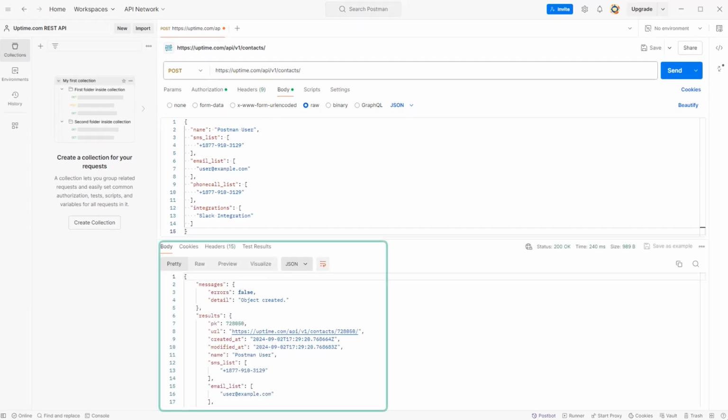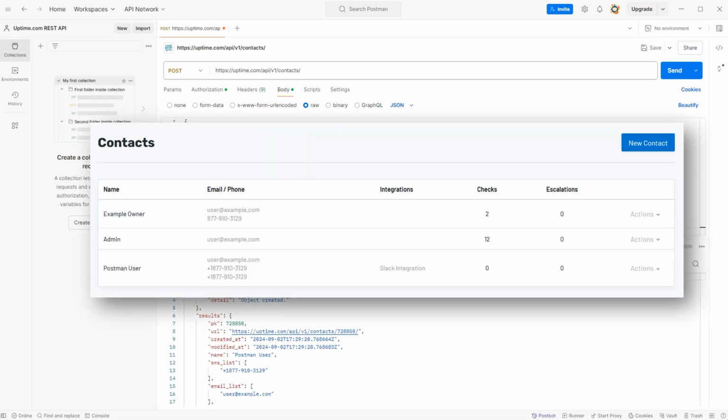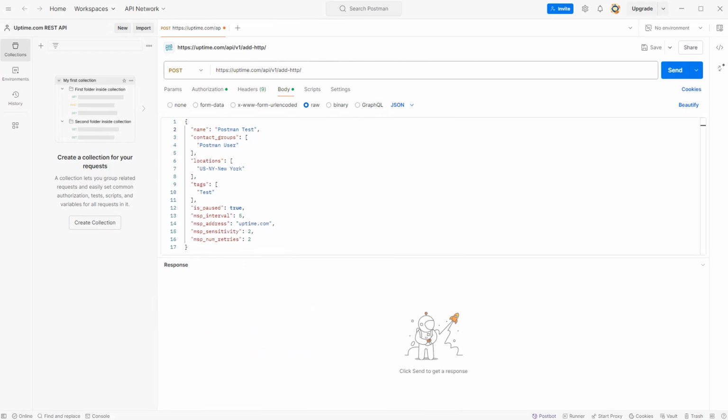Once sent, you will receive a response from the server showing either an error or the response JSON showing the information for your new contact. We can see now, within our Uptime.com account, that we now have a new contact created from the API. Our next task is to create a new HTTPS check with our contact associated with it.